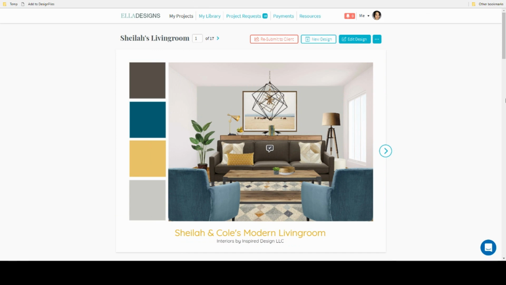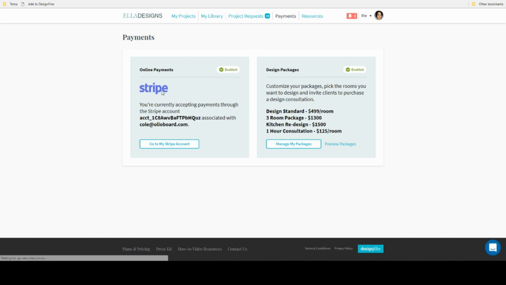Now within Design Files, you actually also have the option to include design packages and accept payments from your client. To do that, you're just going to go into this payment option here. And the first thing you're going to need to do is set up your Stripe account. They are our payment partner. All you need to do is click on this button. You'll get redirected to Stripe where you can create your account. It's very simple and easy to do, and it's completely secure. We do not have access to any of your banking information.